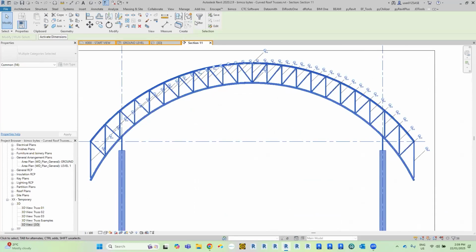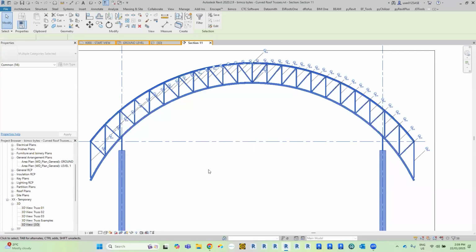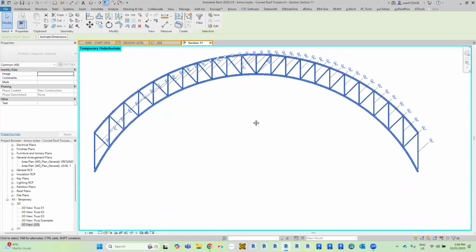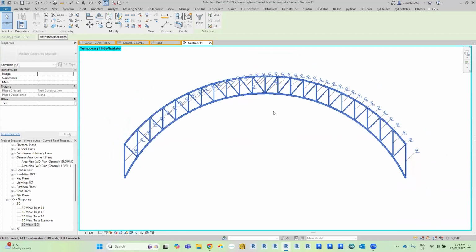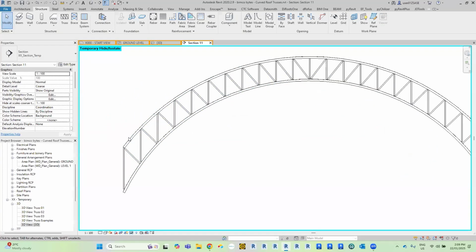So I'm going to do a full swipe. I'm going to use the filter tool, and I'm going to select check none, and I'm only going to pick the structural framing chords and webs and the trusses. And we'll pick OK. And then we're going to use the little glasses, temporary hide/isolate, and we're going to isolate those elements. Now, before you click off, I like to just unpin all of them while it's still selected, and then we can start adjusting the framing members.